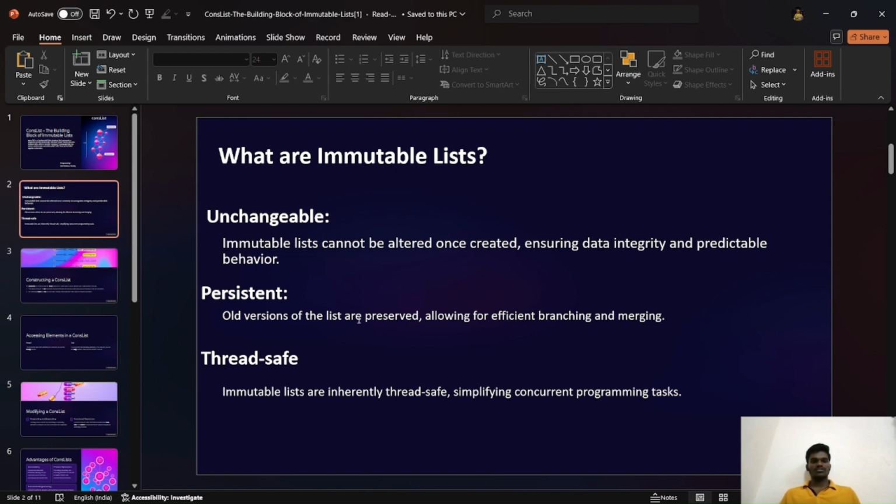Persistent: the old versions of the list are preserved, allowing efficient branching and merging. Preserving old versions is also a technique in the immutable list. Thread safe: immutable lists are inherently thread safe, simplifying concurrent programming tasks. Here, unchangeable, persistent, and thread safe are the three main features of the immutable list.